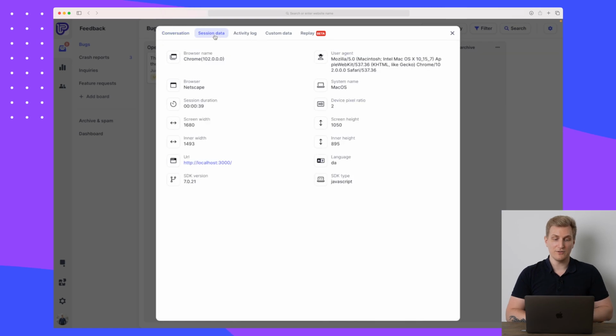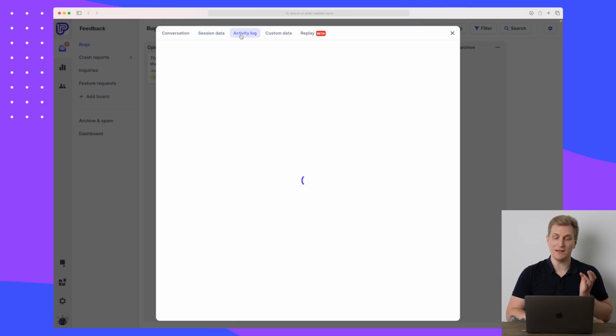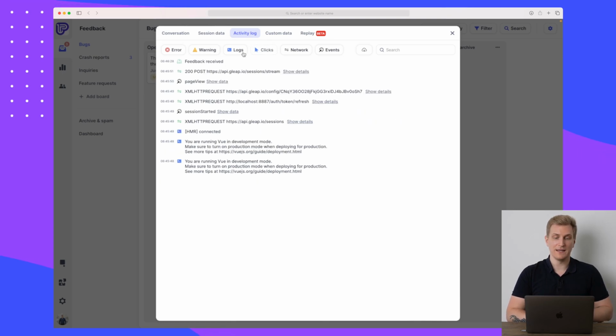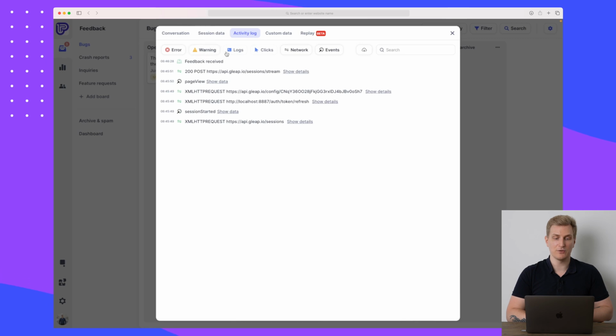We do also have session data here. So we can see the browser. We can see the version of the browser. Screen height and so on, and we can see the activity log. And the activity log is basically what the user has done. So you can see the user has clicked on path, the user has made a post to Gleap's API, the user has clicked again on this specific SVG and feedback has been received. Here we can filter the different elements if we don't want to see them.